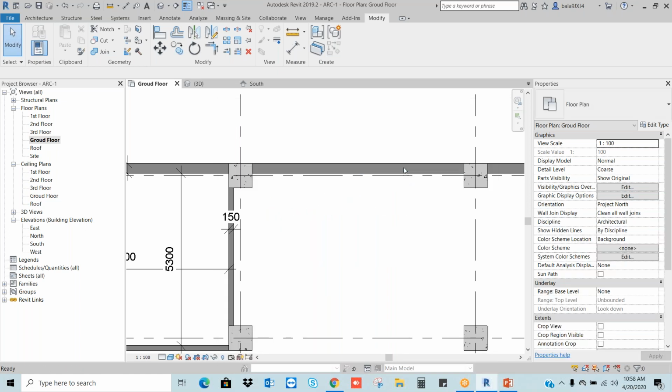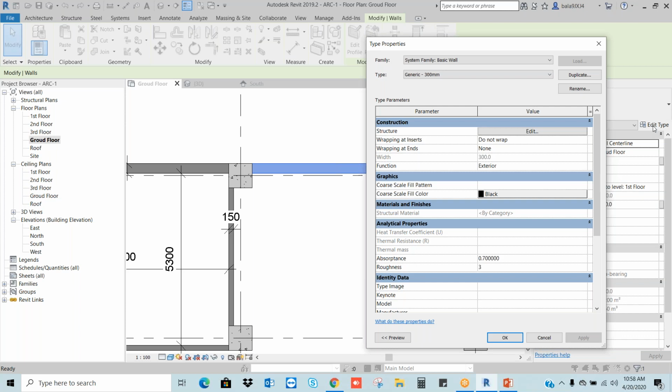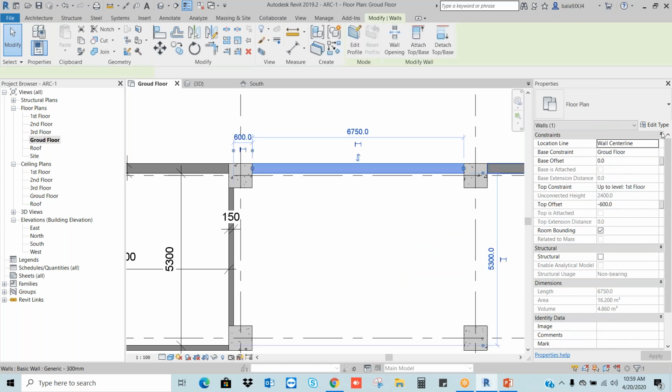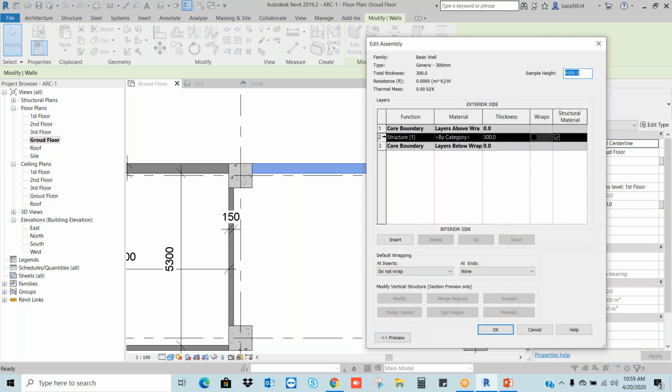What I do, I will select the wall here. I will go to the edit type. So here what I'm doing, I'm editing the wall. I'm not creating a new type of wall. For anything, we should go into edit type. Here in the structure, go to the edit. I want to add two layers here. Insert, insert.